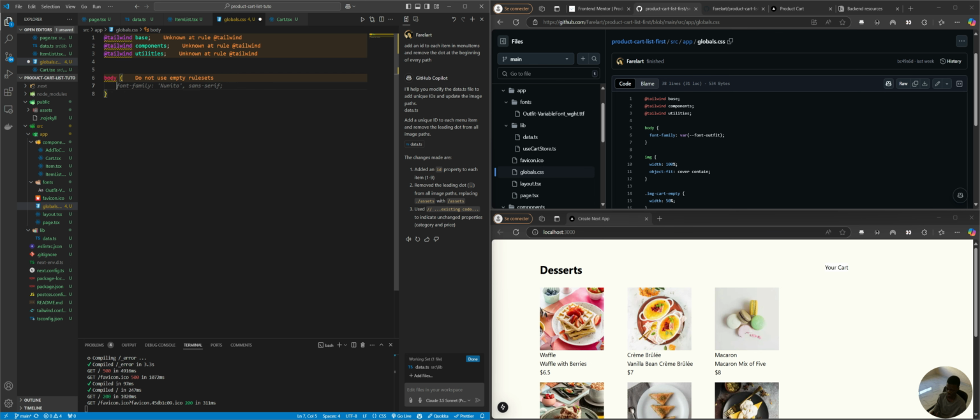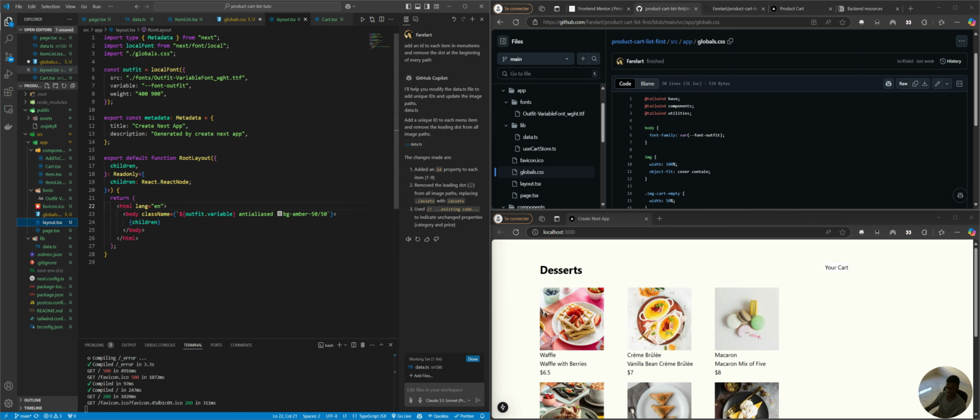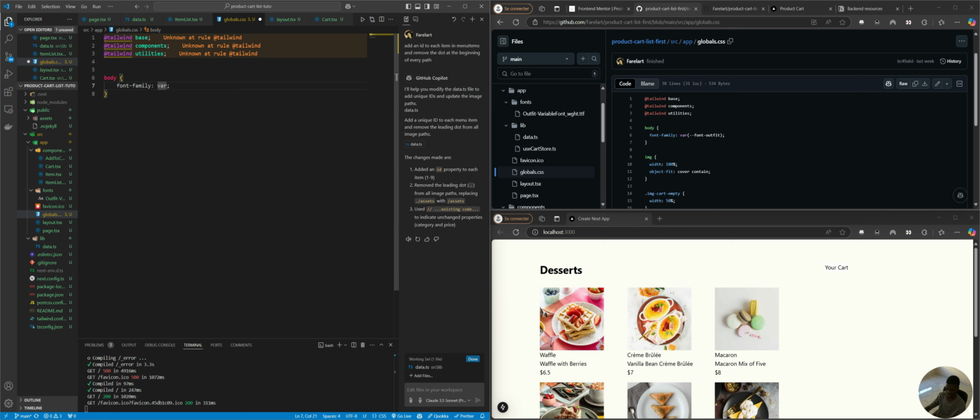Our font family should be, because we set the outfit in the layout as a variable, so it's going to be var(--font-outfit). Now it should work.